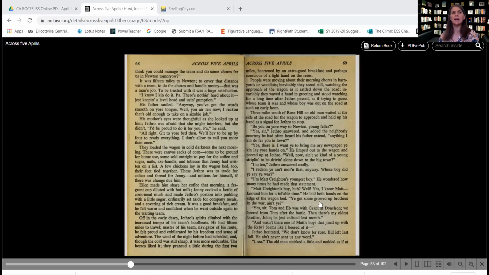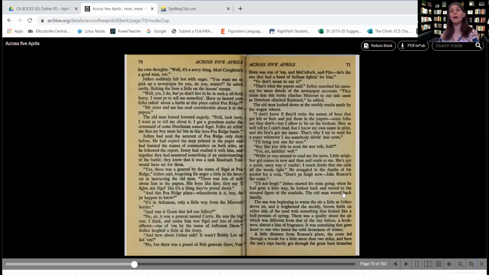He laid hands on the edge of the wagon bed. You got some growed-up brothers in the war, ain't you? Yes, sir. Tom and Eb was with Grant at Donelson. We heard from Tom after the battle. Then there's my oldest brother, John. He just enlisted last month. And wasn't there one of Matt's boys that joined up with the Rebs? Seems like I heard of it. Jethro hesitated. We don't know for sure. Bill left last fall. He ain't never sent us any word. I see. The old man smirked a little and nodded, as if at his own thought. Well, it's a sorry thing. Matt Crichton's a good man, too.